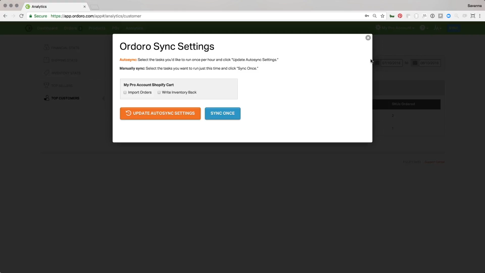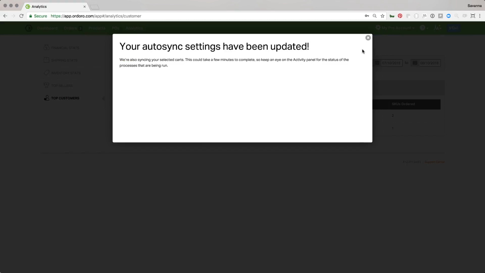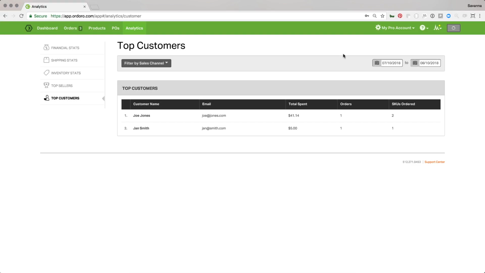And this sync button here, this is where we turn on our sync settings. Whenever you're ready to start importing orders and writing inventory back, you'll just select these or whichever option you want. You can always sync once, so you can sync anytime you want, or you can update auto sync settings here, and that's going to set it so that it's automatically running the tasks and the imports and syncs and everything at certain times.